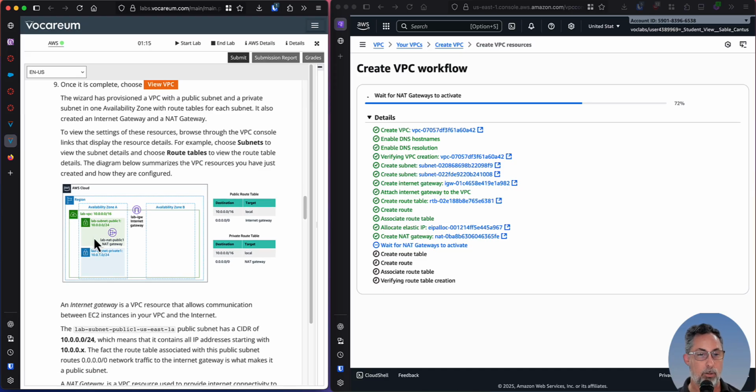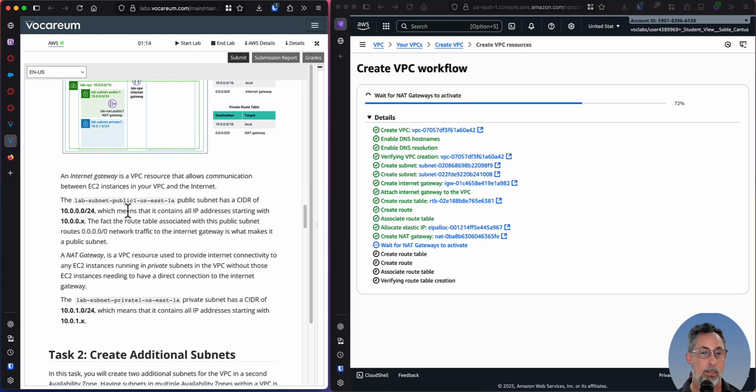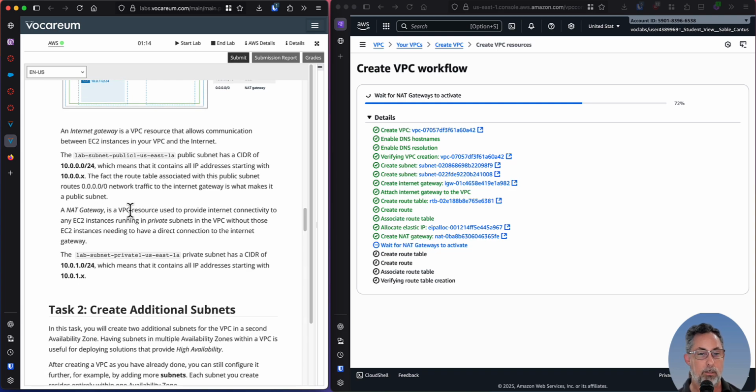All right, so there's our picture right there. That's exactly what we just created. 10.0.1.0, 10.0.0.0. Makes sense now. Let's see, the internet gateway is a VPC resource. If you're taking notes, that looks like the kind of thing to copy and paste. Let's see, the lab subnet public 1 US East-1A has a CIDR, right? That means it contains all the IP addresses. Got it. A NAT gateway. These are good definitions. Yeah, you definitely want to make note of these so you know what they mean.